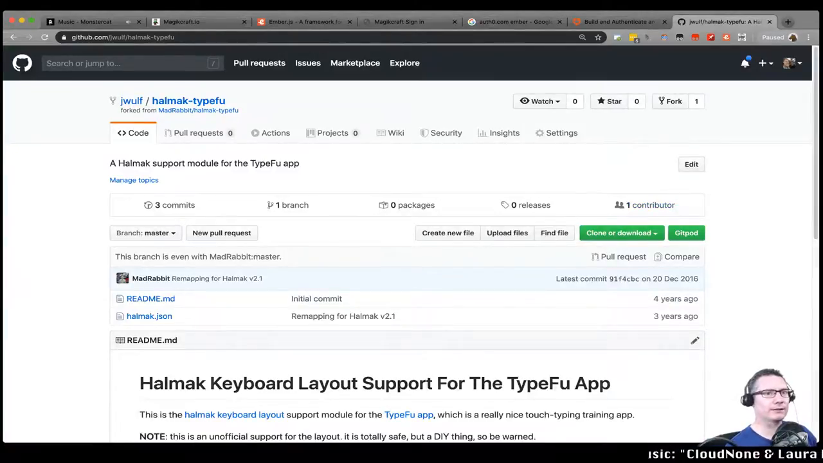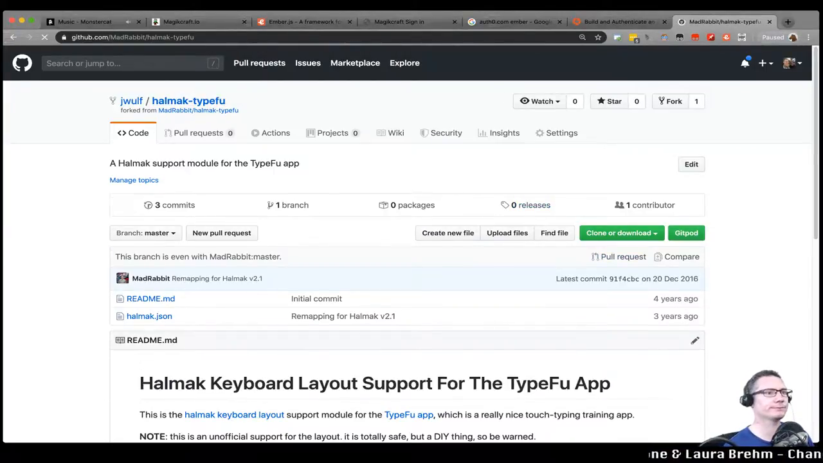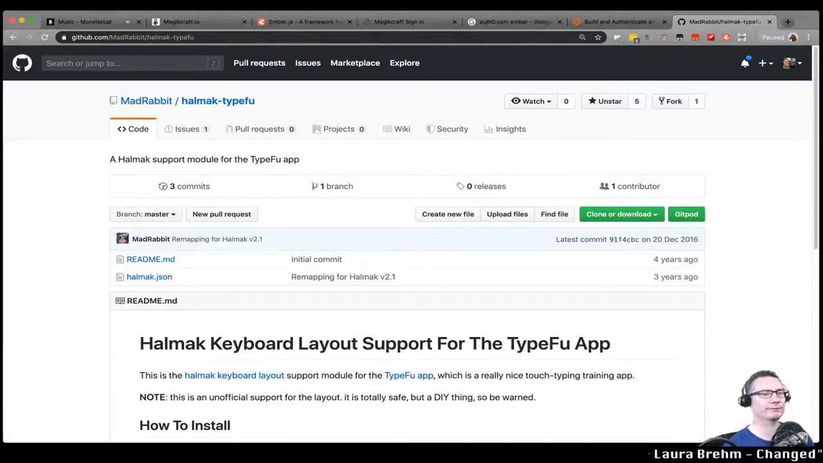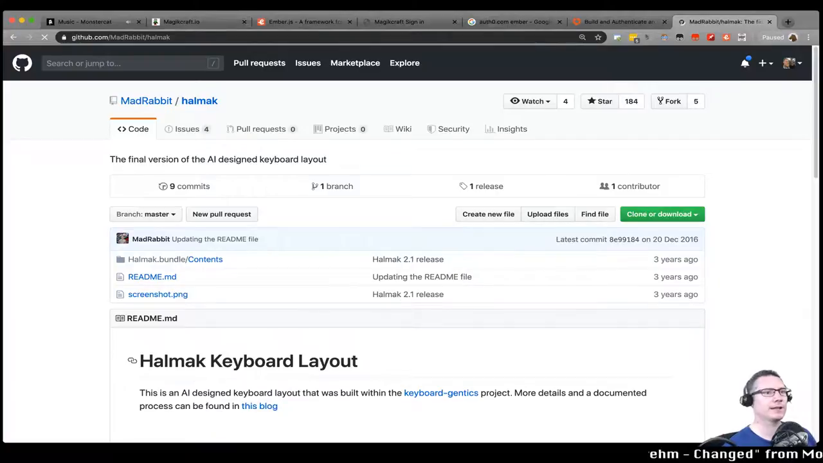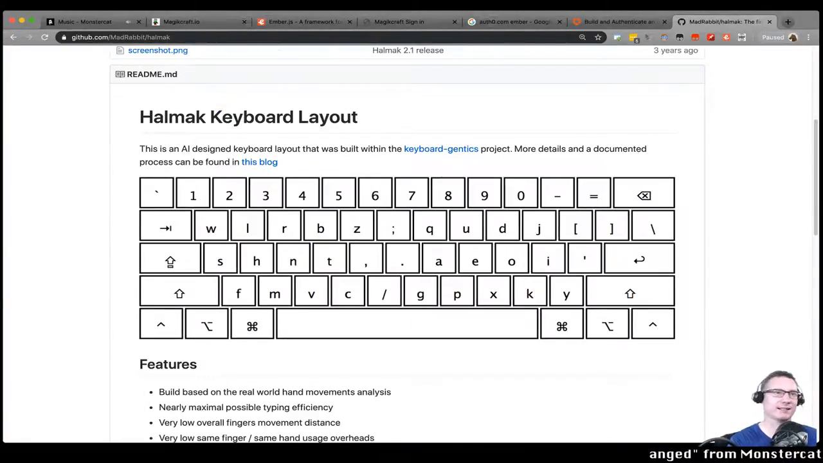So Helmac keyboard layout. I grabbed it from here. That's the typefill. I should grab the actual layout itself as well. Helmac keyboard layout, what the layout looks like. It's an AI designed keyboard layout that was built with keyboard genetics. It was like an evolutionary algorithm designed to produce the ultimate keyboard layout.